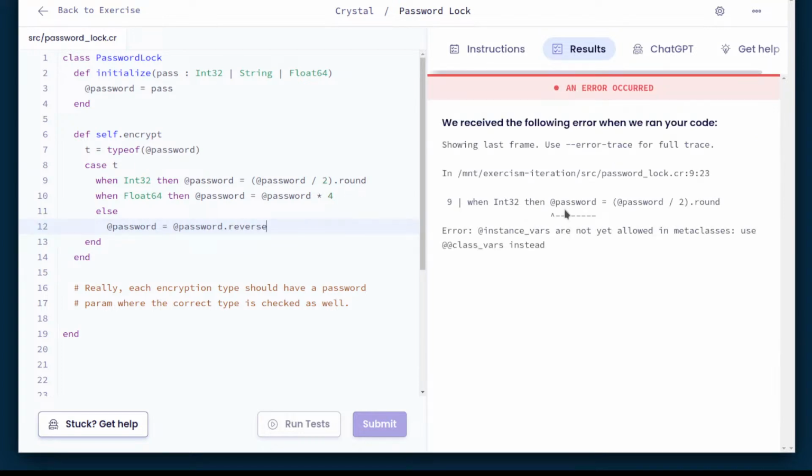So @password, right away it's saying: instance variables are not yet allowed in metaclasses. Use @@class_first instead. Oh. Password equals pass. Why? Oh, I know why. It's not Crystal itself, it's the Exercism platform. I could tell this was an older thing too. Okay.